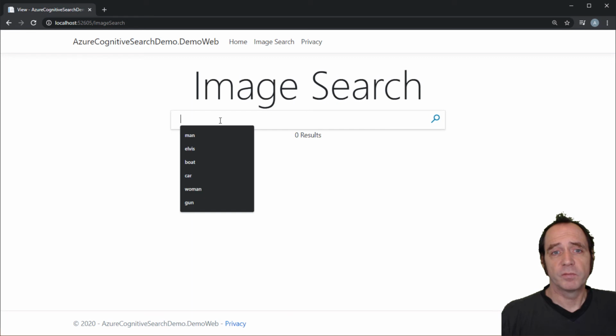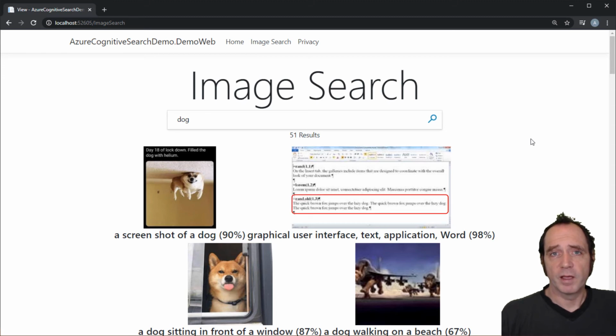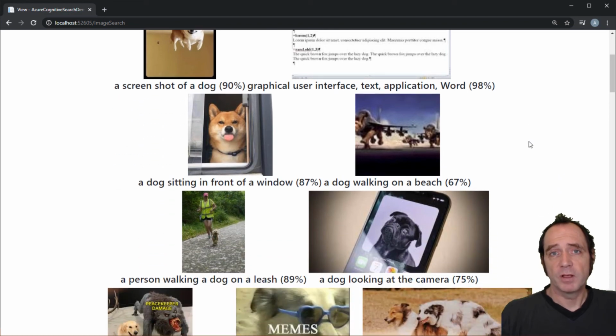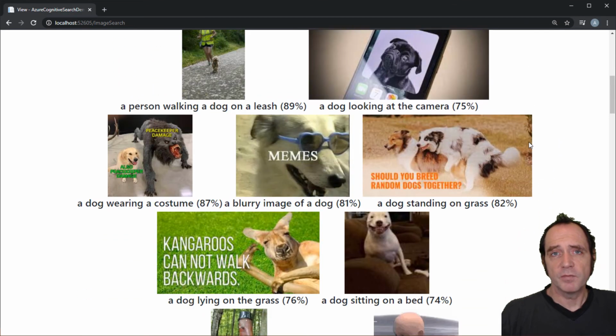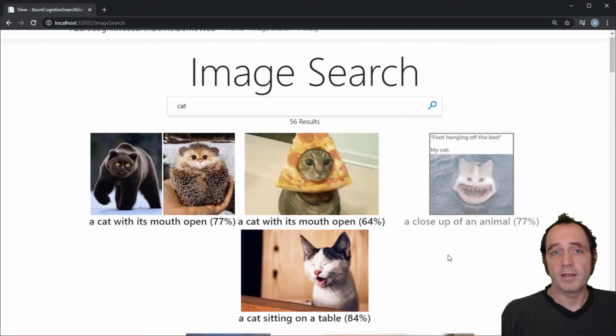So I'll click on image search and let's enter dog. And here we can see the screenshot of the dog coming up as a top image. The next image is a screenshot from Word. And you can see the text, the quick brown fox jumps over the lazy dog. And the caption for that does actually have a 98% confidence that this is a screenshot of Word. In the next few images, we can see that the caption is pretty good at identifying what the image is and providing a fairly reasonable caption for that image. Even if we try to confuse it by dressing a dog up as a unicorn, it still recognises it as a dog.